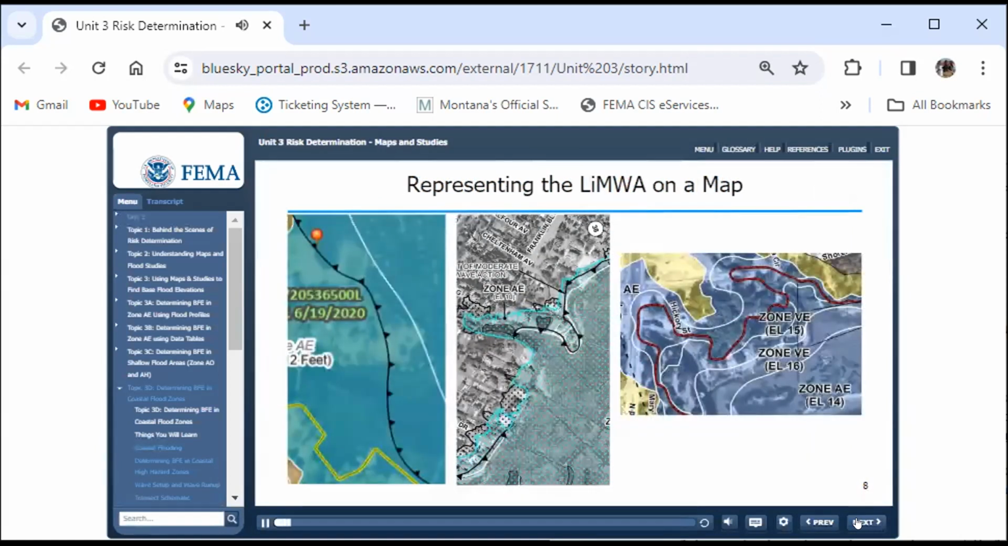The way the LIMWA is represented on a community's flood map can vary depending on the age of the map. Most commonly, the LIMWA is shown as a solid black line with triangle-shaped accents along it. The leftmost map shows an example of the LIMWA displayed on FEMA's National Flood Hazard Layer web viewer, and on the center map, the LIMWA is displayed on a flood insurance rate map. On the rightmost map, the LIMWA is represented on a different flood insurance rate map as a red and black segmented line.